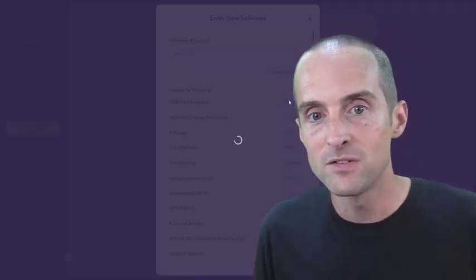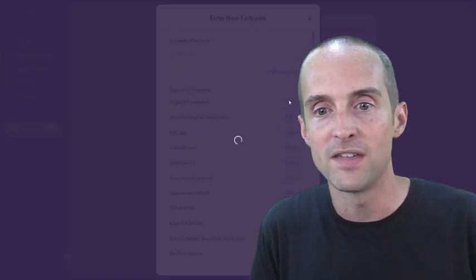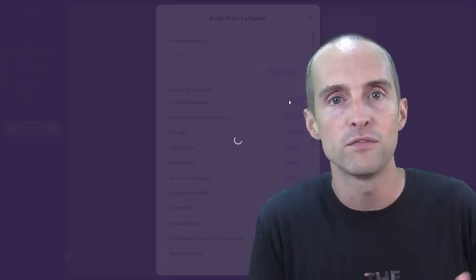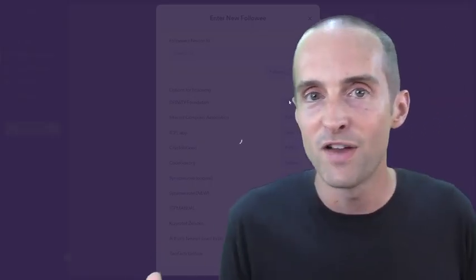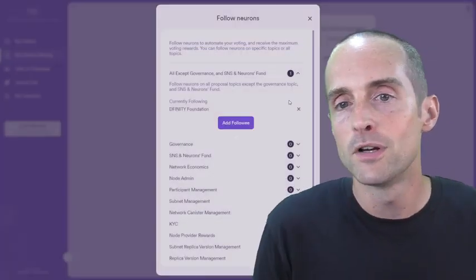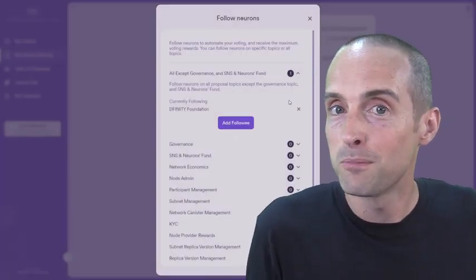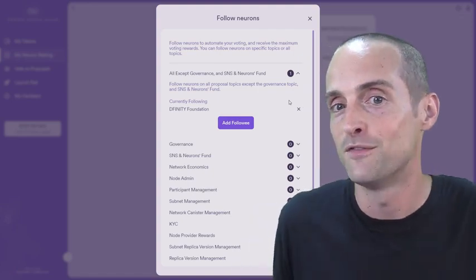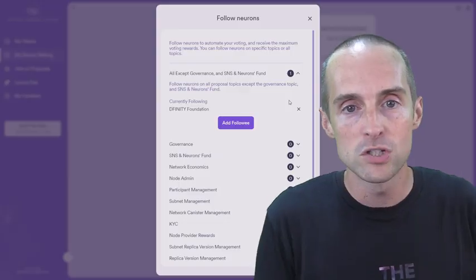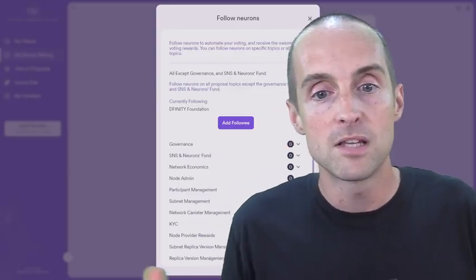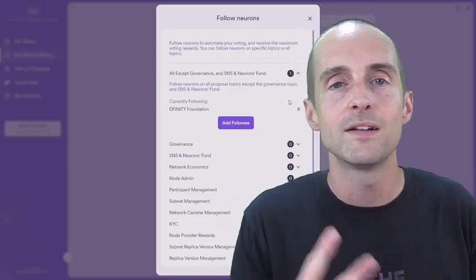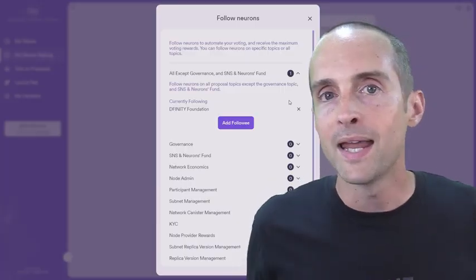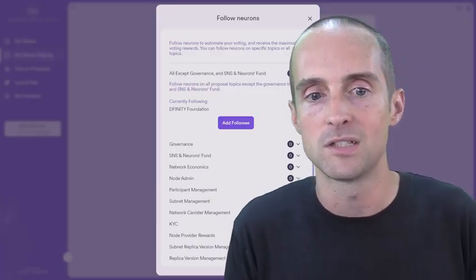Because the Dfinity Foundation is the nonprofit that's primarily been responsible for launching, and is the lead developer on, Internet Computer, I figure they're probably in a great position to decide what to vote yes for and what to vote no for. In the short term, to me, this is the easiest way to guarantee I get voting rewards and I'm participating in the ecosystem.